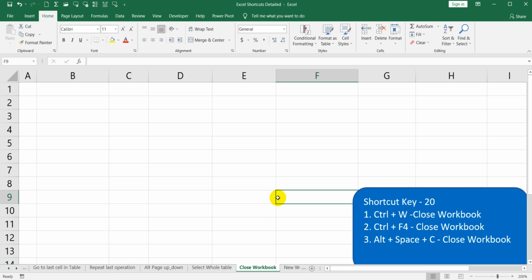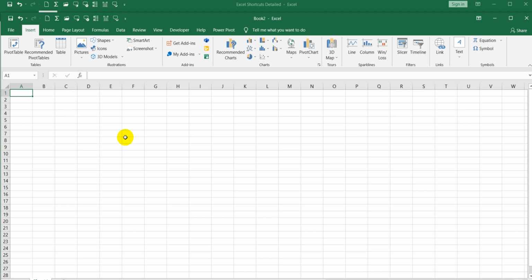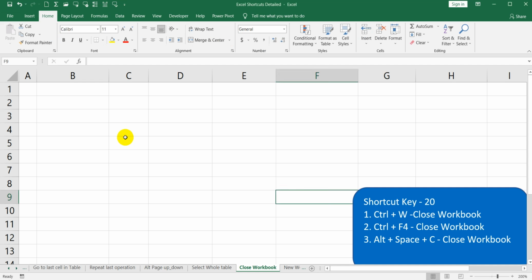For shortcut number 20, there are 3 ways to close the workbook. First is Control W, second is Control F4, and the third one is Alt Space and C. So let's add a new workbook. As we have already seen, with Control N you can add a new workbook, and if you want to close it, use Control W. You can see with Control W the workbook is closed.